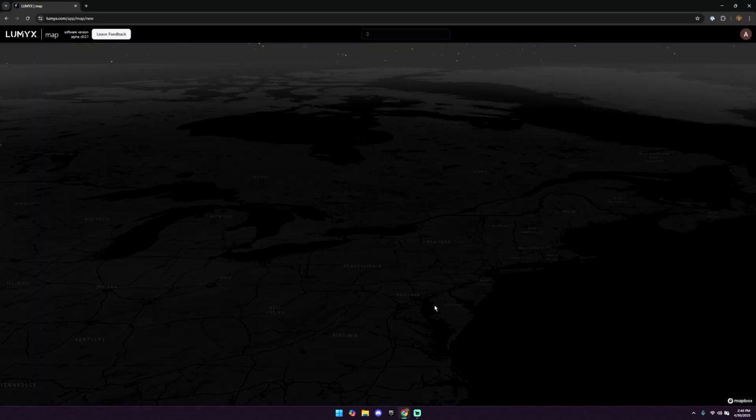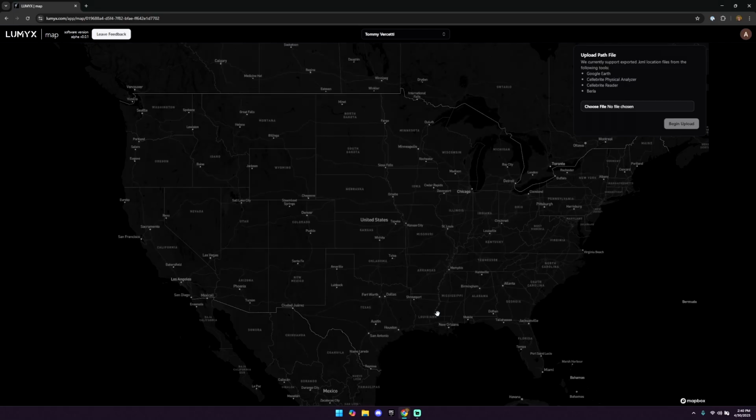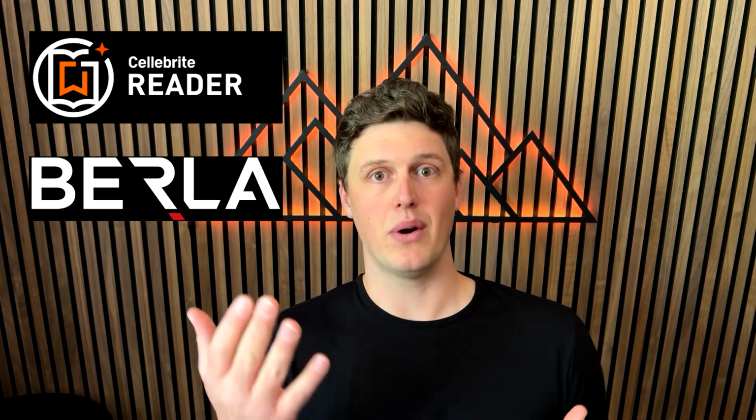For this initial alpha version of Lumyx Map, we decided to allow it to accept any KML location data files. These can be generated or exported from any of the digital forensics tools that you already use today, like Cellebrite Reader reports or Berla automotive extractions, or even cell tower dumps from a subpoena response.